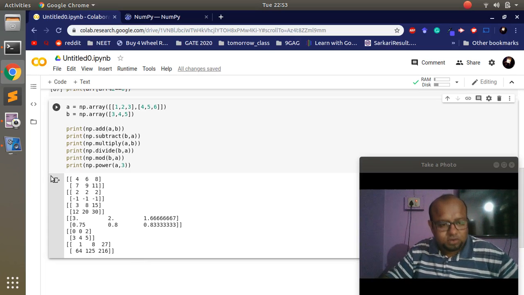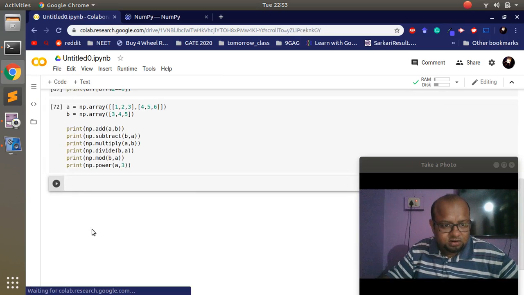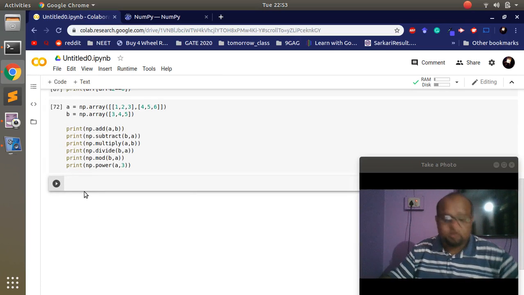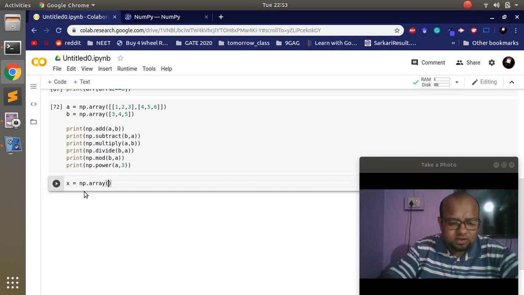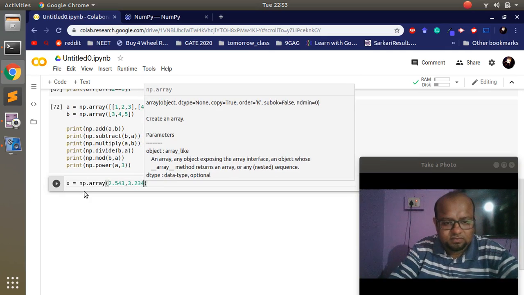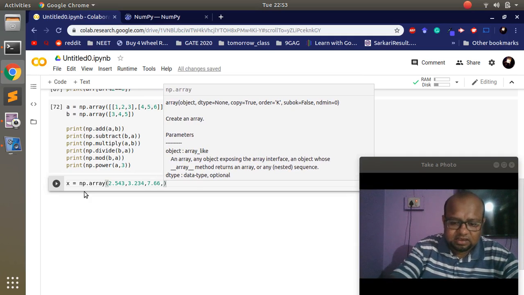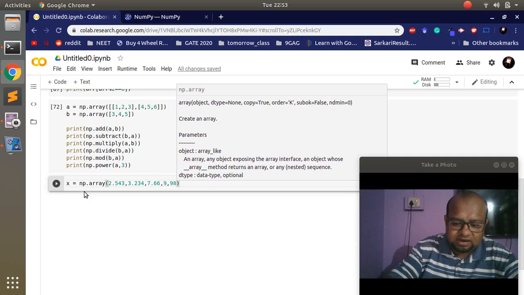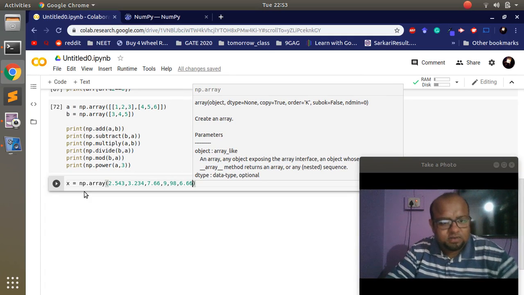So let us proceed to the next topic. Next is rounding function. Let us say I have this NP array, and it consists of several floating point values: 2.3, 2, 3, 4, 10, 7.66, then 9.89, 98, whatever, 6.66.